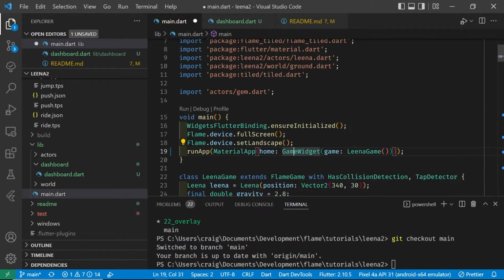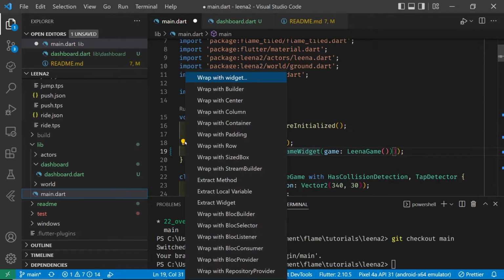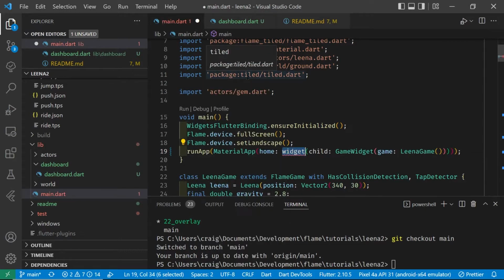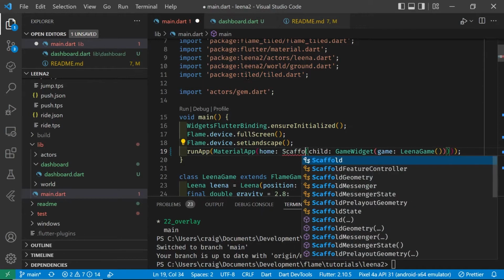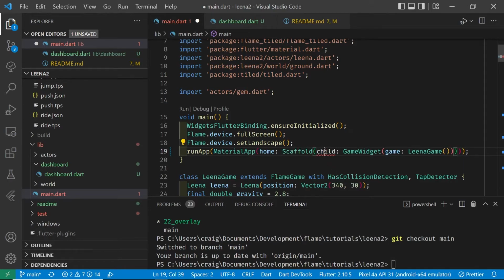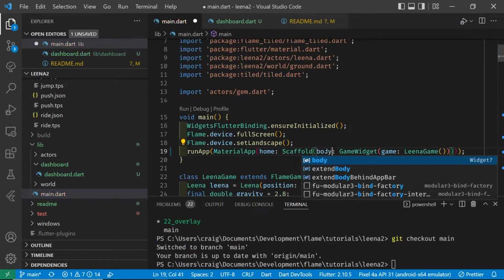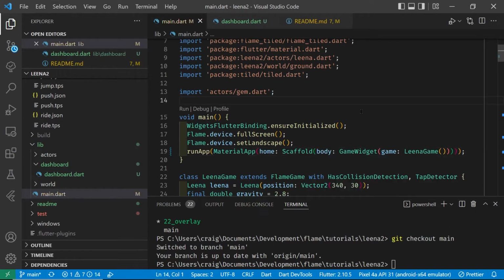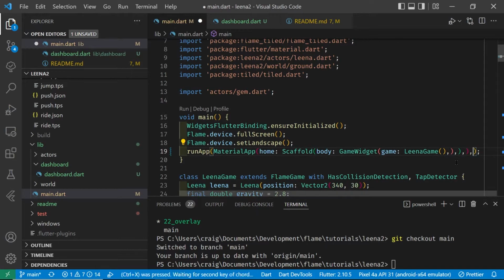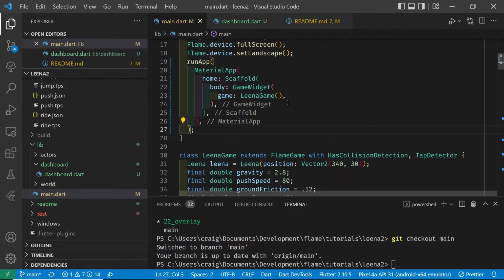So similar to a normal Flutter app, we're going to start off with the material app. And within that, we're going to have a scaffold. And the scaffold, as you know, requires a body, not a child. So both the material app and the scaffold are a bit different. It's not a child. For the material app, it's a home. And for the scaffold, it requires the body. Then we're going to pass it the game widget.